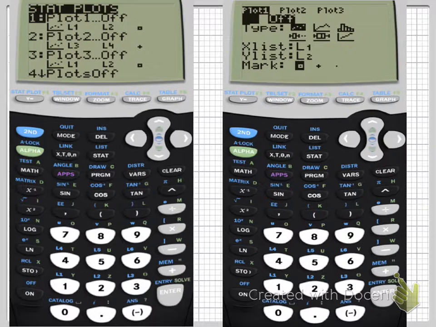Now, another little feature I can show you real quick is how to plot the data. If you go to second Y equals, you get this screen right here that shows you all the different plots. And I just went into plot 1. First thing I want to do is turn plot 1 on. And all the rest of this stuff, if you haven't messed with it, should be fine for plot 1.